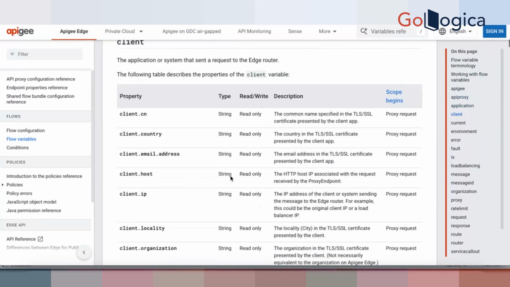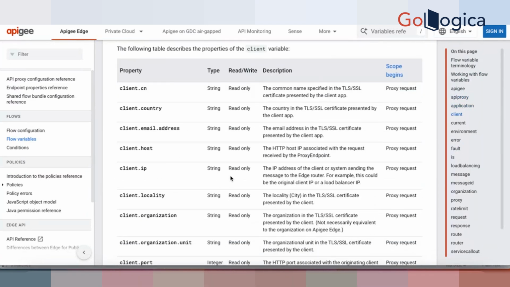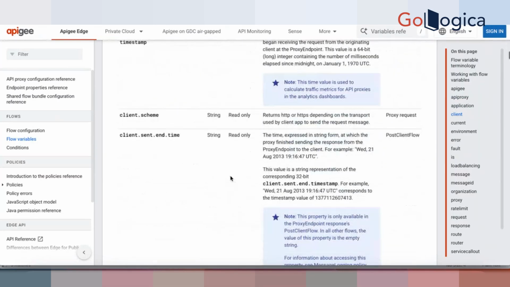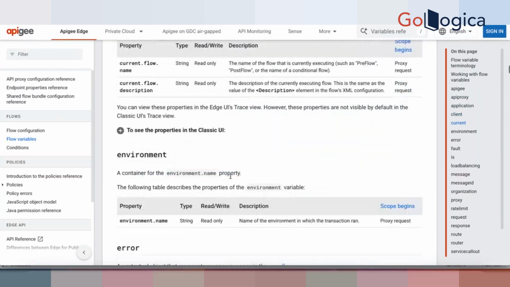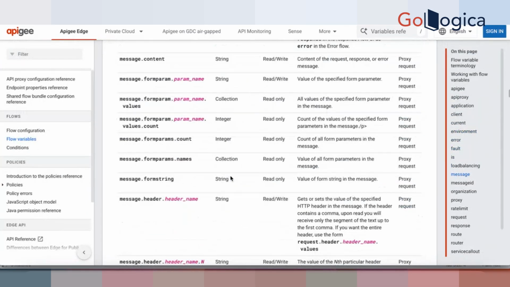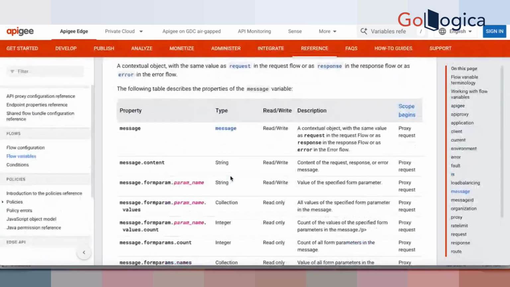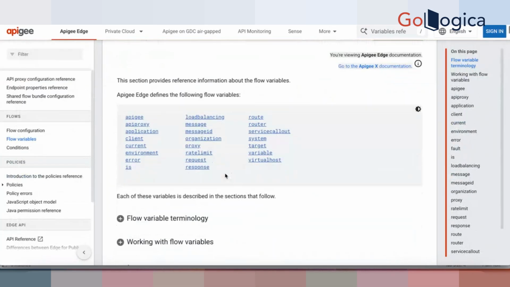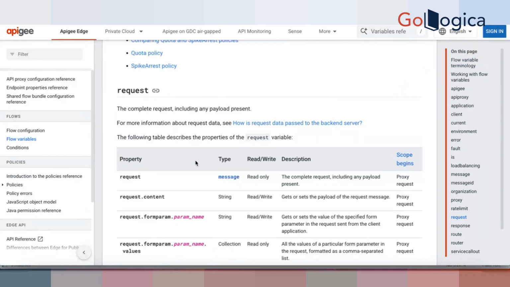So all the client variables, from the consumer: client IP, client email address, client host name, whatever. If you want to read some information from the incoming client, whatever is possible, it will populate that and you can read it, from the consumer, the incoming client. And there are all these variables, the error variables, request variables. So there is a message or request. Usually for request you have request.content. It will give you the full request content as a string. For response, they have response.content like this. So we have request, response, message variables, a lot of variables.